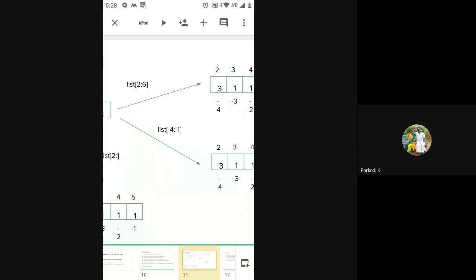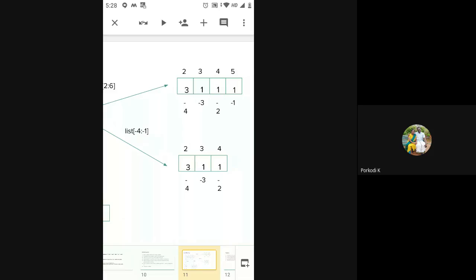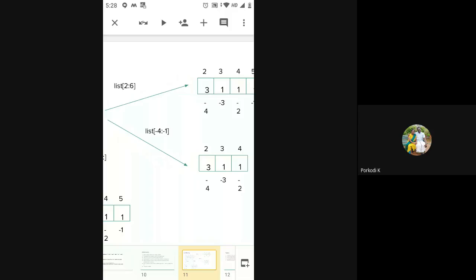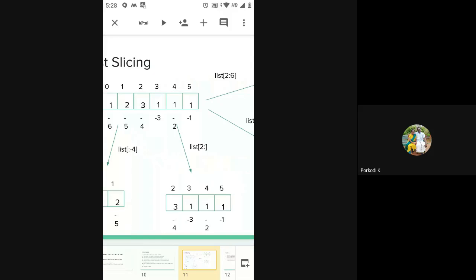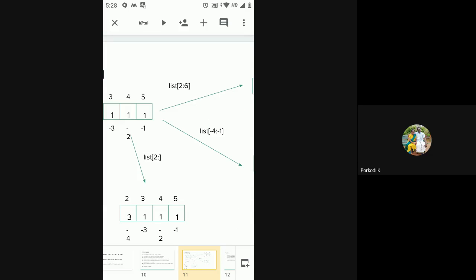So if you want elements from 2 to 5, you have to specify the starting index as 2, but the ending index would be 5 plus 1, that is 6. And you can use negative indices as well. Here you can see how the negative indices are placed. The last element is at positive index 5, but you can also use negative index 1, so you can use minus 1 instead of 5. That is also fine.